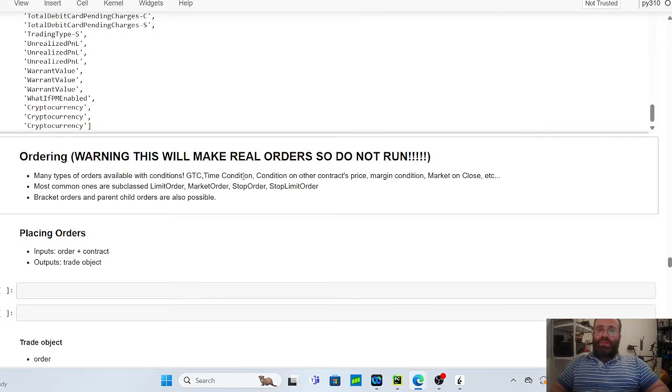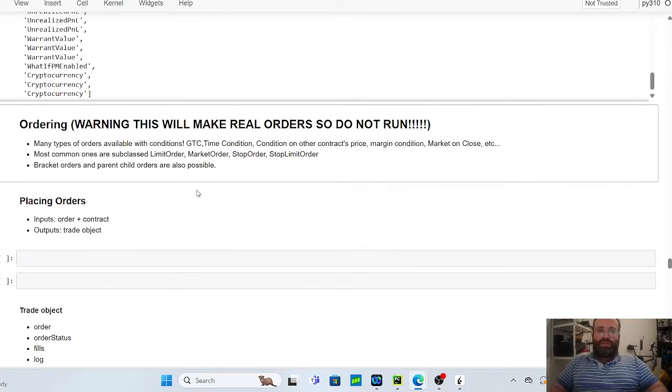There are millions of order types. There are millions of conditions. There's good till cancel. There are time conditions. There are conditions on other prices: if Tesla, buy Tesla only if Nvidia is under 1,000. There's market on close, margin conditions, time conditions, only buy between 3 and 4 p.m. And the big order things are subclassed, like limit order, market order, stop limit order. But there's a lot of order types, and there are also bracket and child orders and stuff like that. I do have a lot of other videos on that.